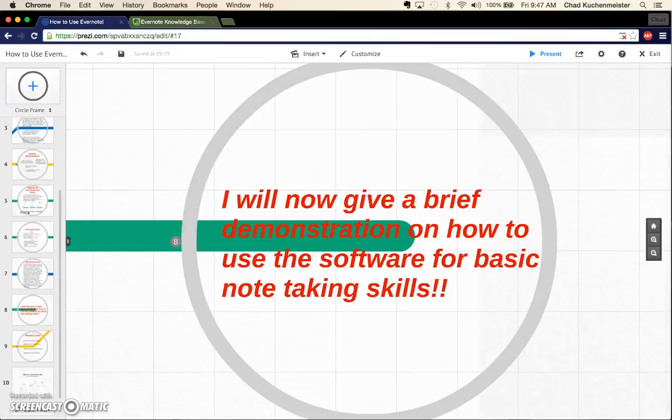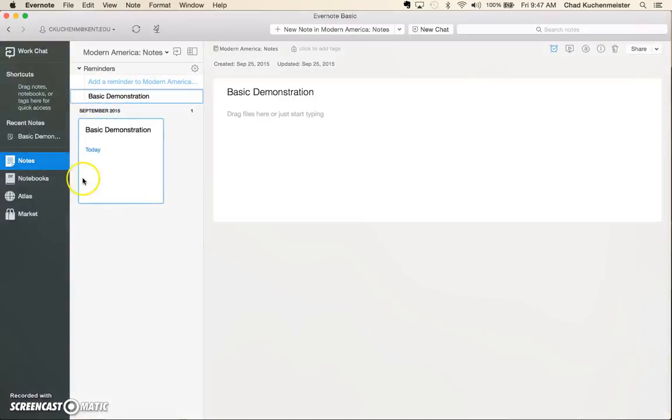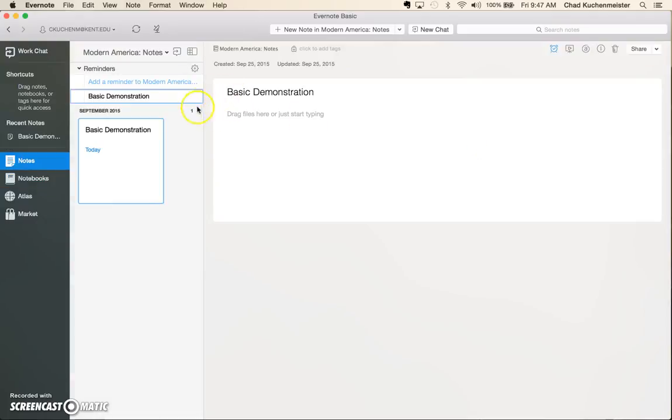Alright, so now I'm going to show you how to use Evernote, and for the sake of this demonstration and to save time, I already have it up. This is what a basic note looks like when you open it up. Any notes you've taken are already here. These are some of my classes: here's EdTech, here's How the Earth Works, here's Introduction to Formal Logic, Modern America, and so I just picked a notebook and put basic demonstrations.